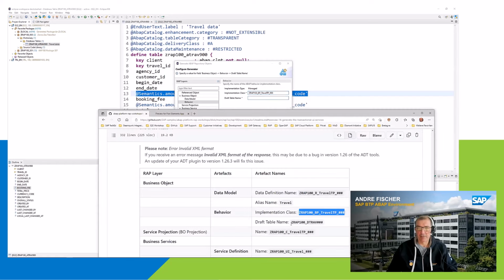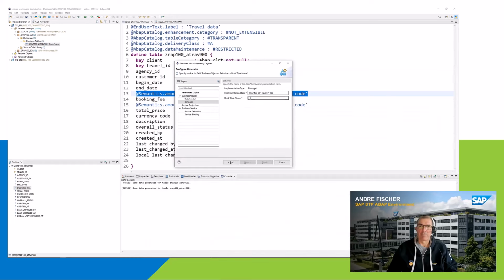In addition, there has to be a draft table. So you have seen that in the screenshots, so that data can be stored before it's actually saved to the database table. And for this, we need a shadow table for each entity. And that would be a draft table. And usually you will find in the name of the table somewhere a D.